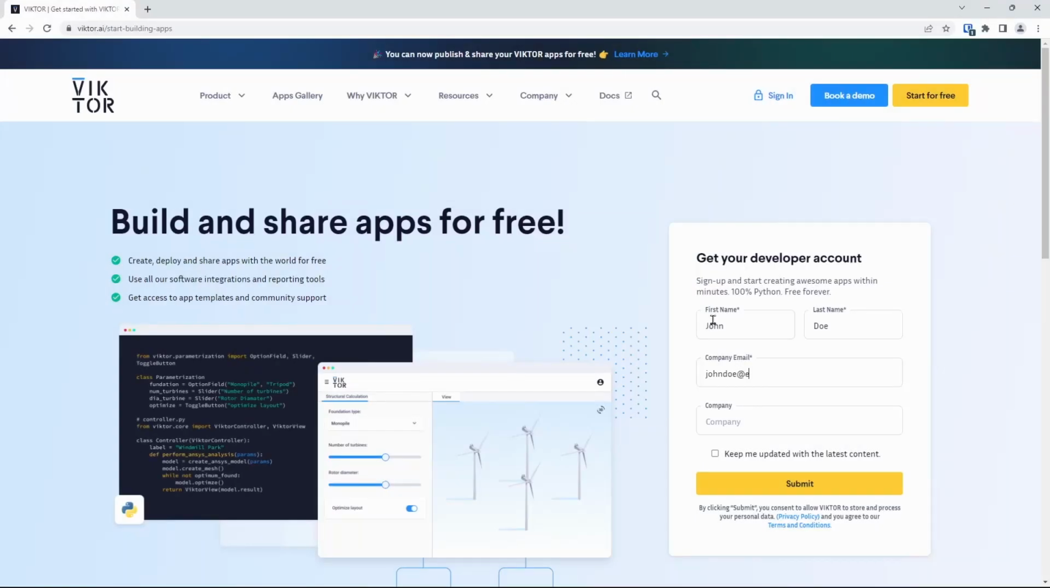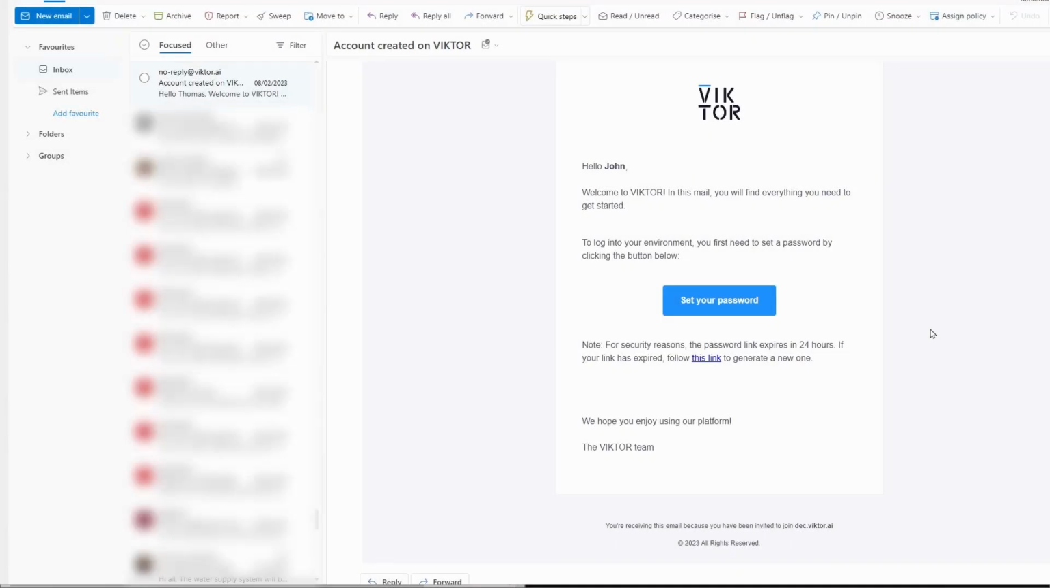First, you need to make an account. So, if you haven't yet, go to the website and fill out the form. You'll get an activation email. If you can't find the mail, check your spam box. Open the email and click the link.